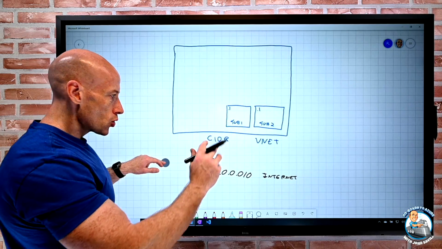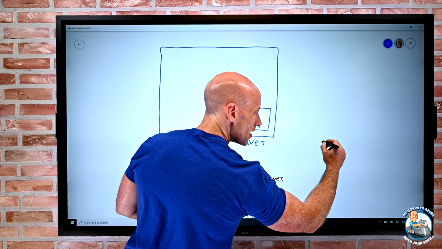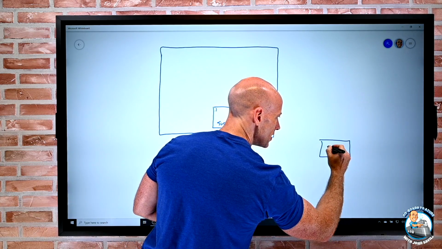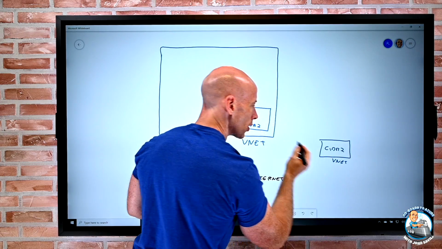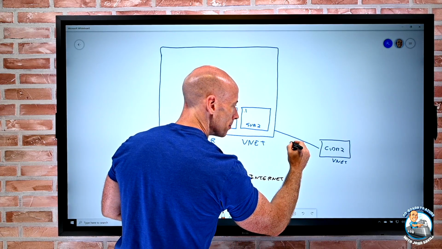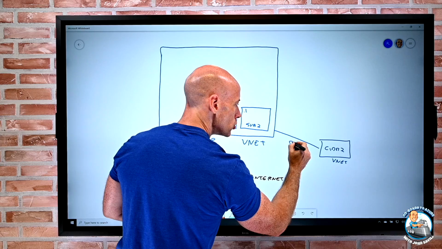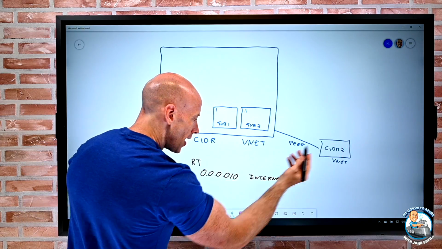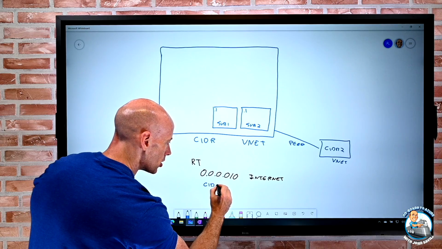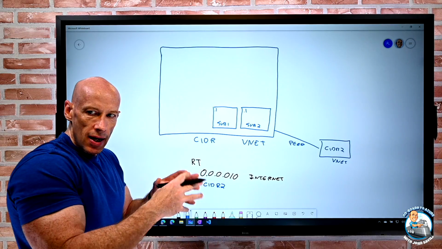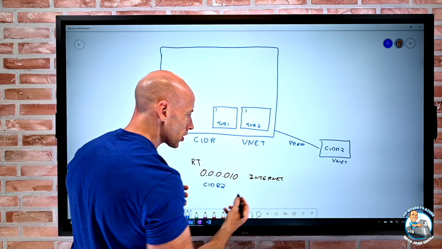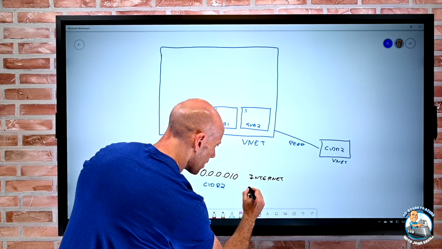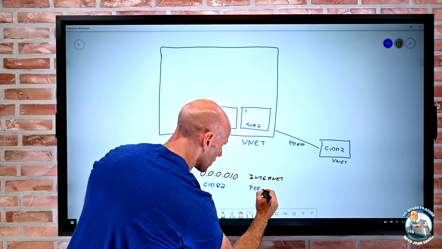Now, I can add additional routes. I could think about, hey, look, I have another VNet over here, and this is CIDR range 2. They don't overlap, and I peer them. Well, when I do that, basically now there's going to be a new route added. It's going to say, oh, hey, to get to CIDR 2, i.e. that's my target, I have to go through, for example, peering. I'm using peering for this.